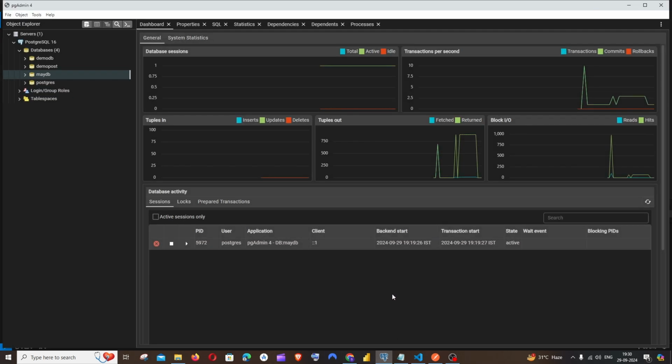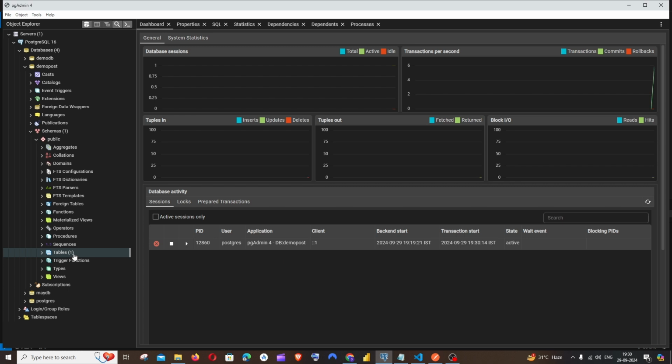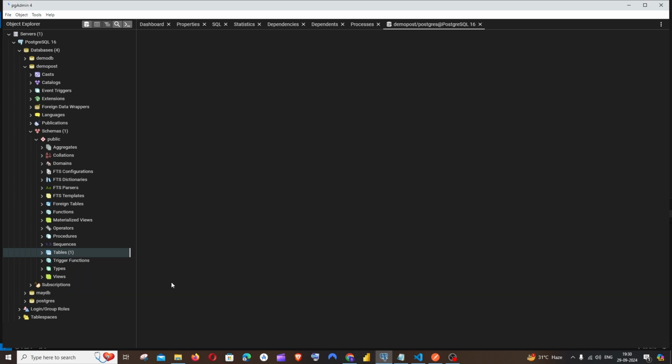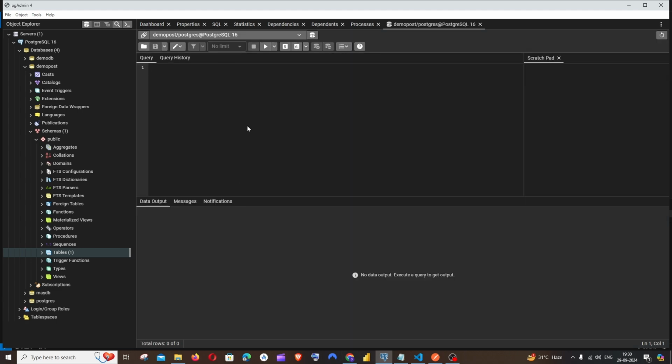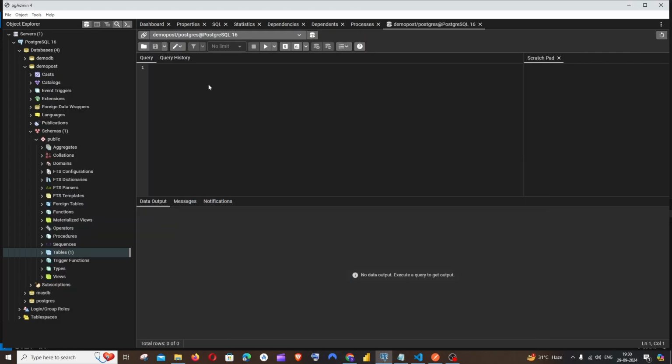So I'm in my pgAdmin or PostgreSQL database over here, and this is my database demo post. I'll just go inside it, schemas, public, and go to tables. Right click the tables and go to query tool. So here we will be creating a new table. I'm just having the query for that table, so I'll just go here and paste it.